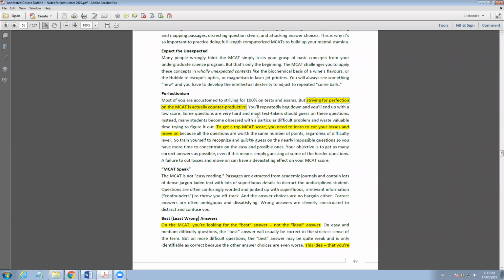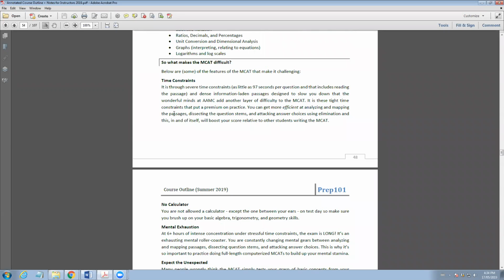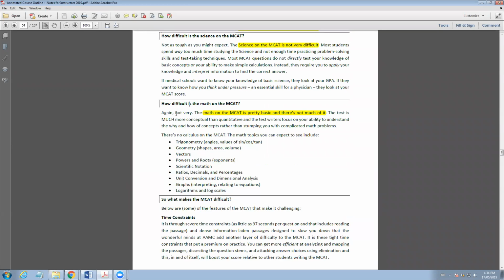One thing to flag here, again: striving for perfection on the MCAT is actually counterproductive. Students need to learn how to guess on certain questions and move on, because you don't have an infinite amount of time. And here are some of the other factors that make it challenging. So I sort of jumped ahead of myself here.